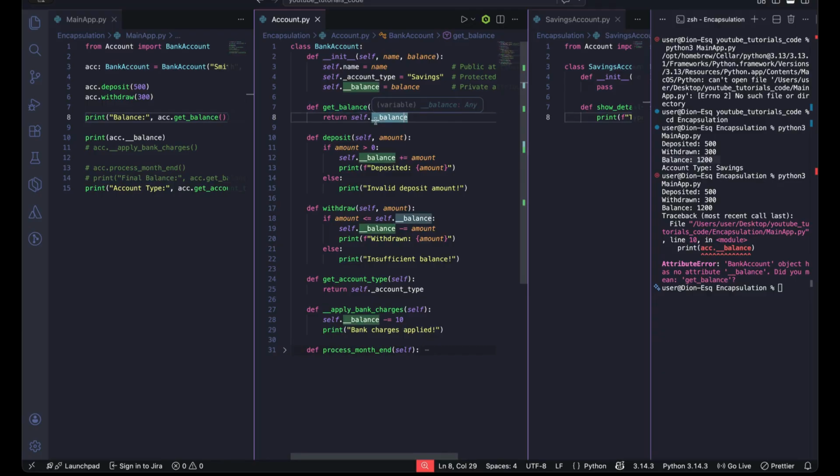All right, so inside the get_balance method we have a private property, and that is how we are having access to the balance via a public method, which is get_balance, from another class. So that is how we have access to the private properties of another class by using public methods.